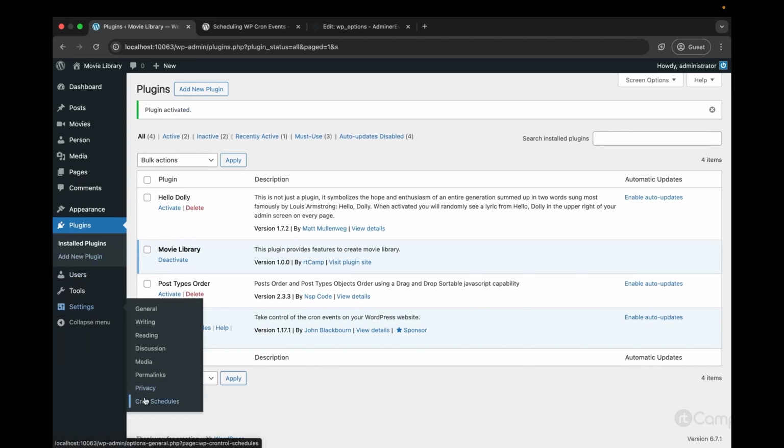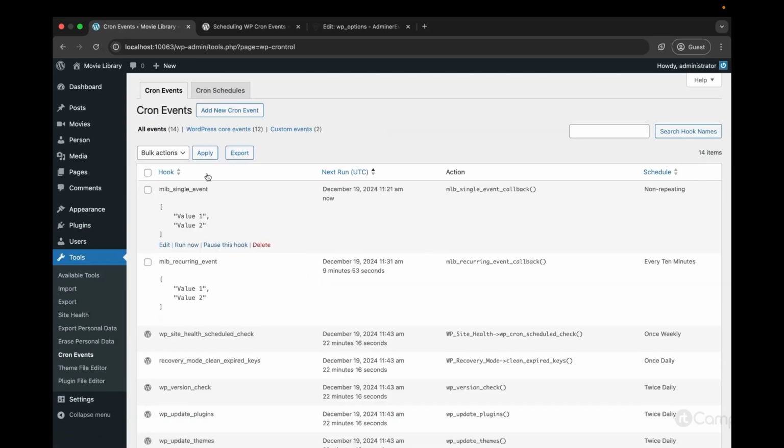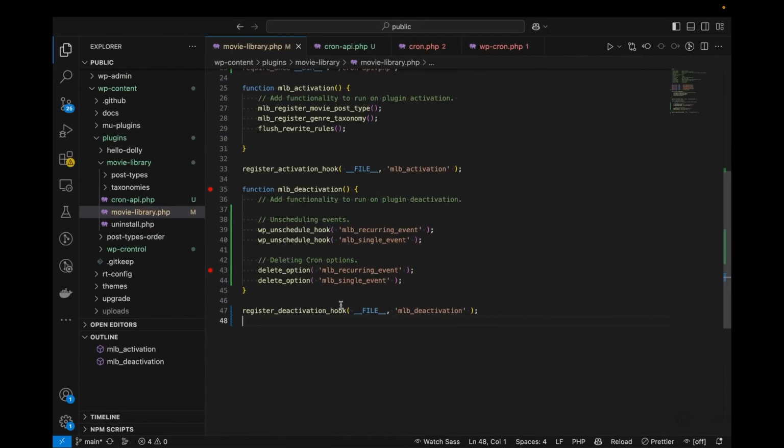And now if I go back and see, these two events have been scheduled again on the init hook. Also, the options, these are the two options that I used for the demo, can be removed during deactivation. This way we can unschedule the events. However, there is a catch.